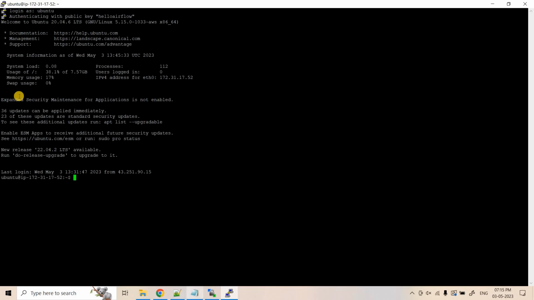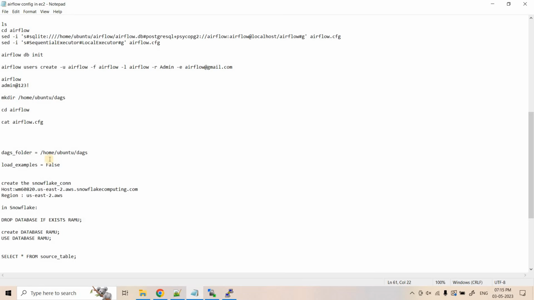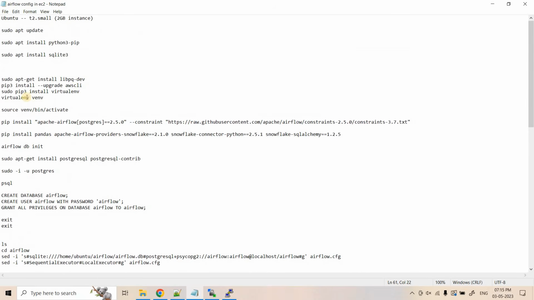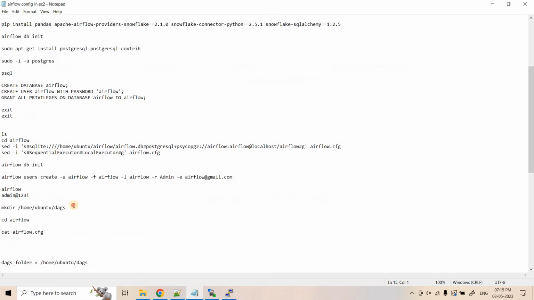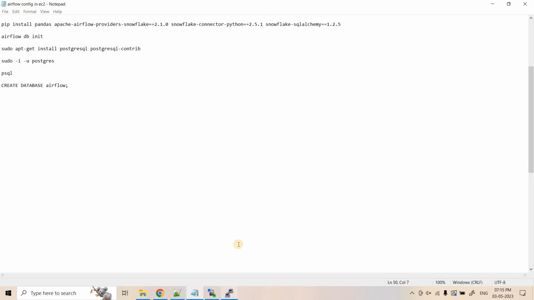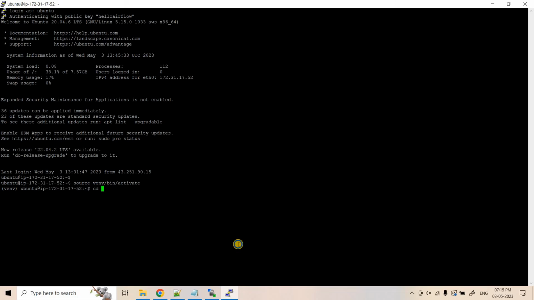Using Ubuntu we can enter, and now here what we need to do, first we will go to our virtual environment, and then here if you check the DAGs location, that is basically this particular location. If I do ls, here see hello world.py is there. So that means our DAG is fine.